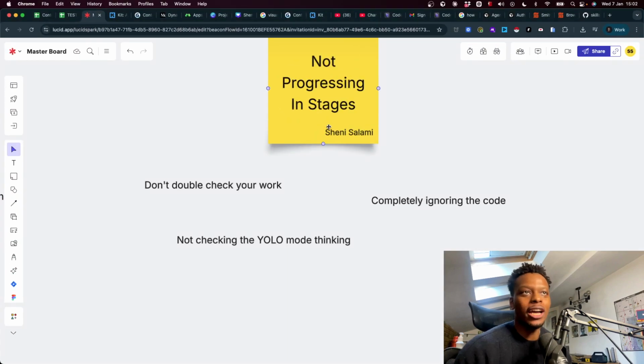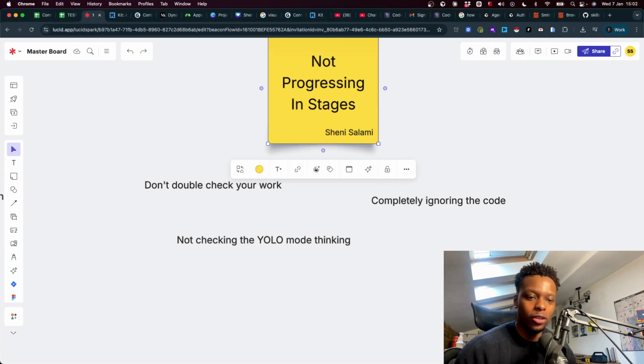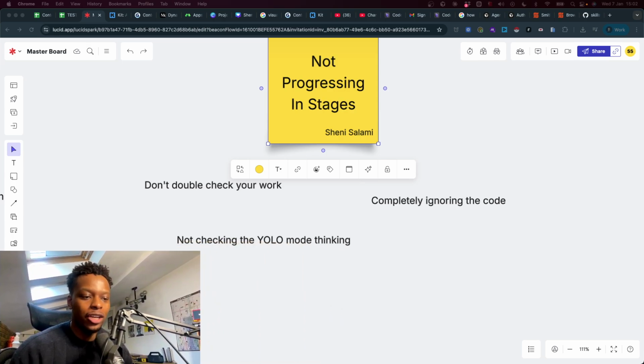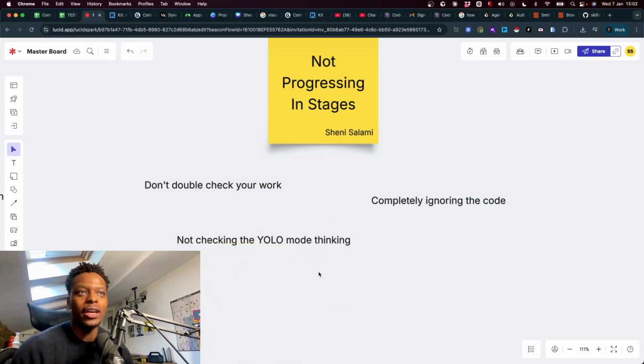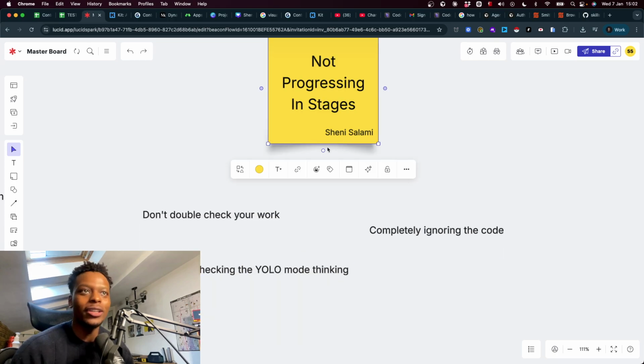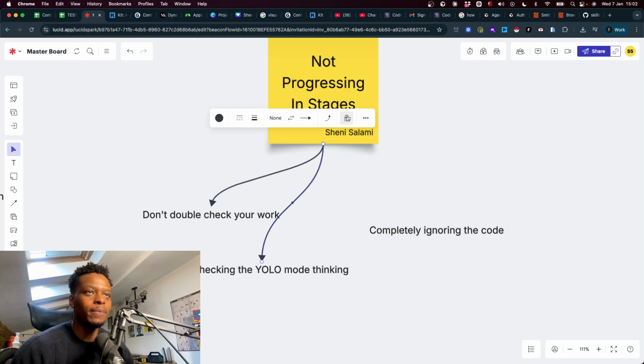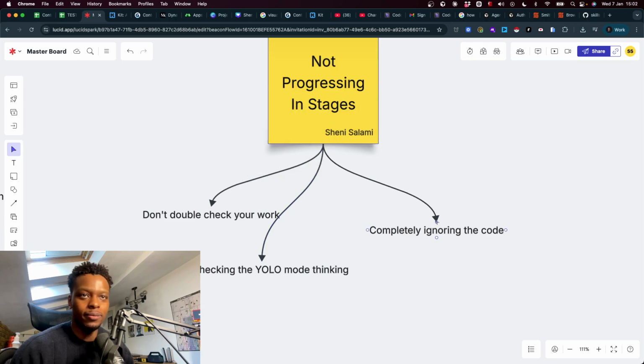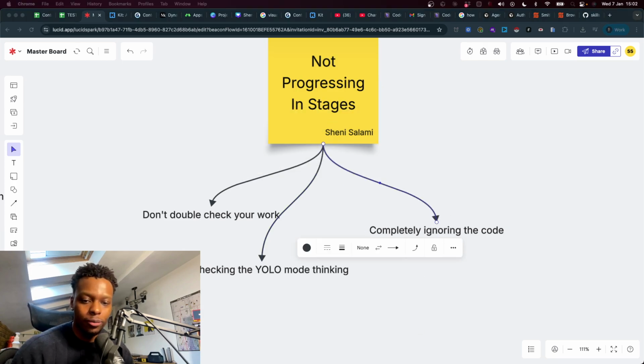Small things like that. If you don't progress in stages, you don't do any of those things, you're just shooting yourself in the foot. And it's just a lack of care. And if you have a lack of care, then that's probably showing up in more places, and you should think about that and do something about it. So that's not progressing in stages. So we have not double checking your work, not checking YOLO mode's thinking, and then completely ignoring the code.